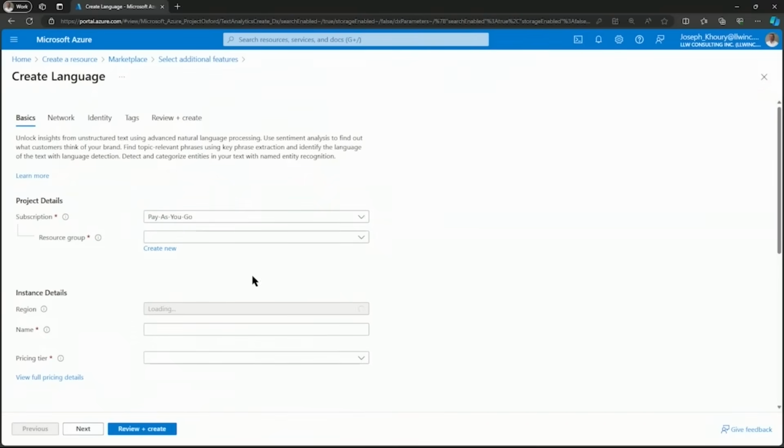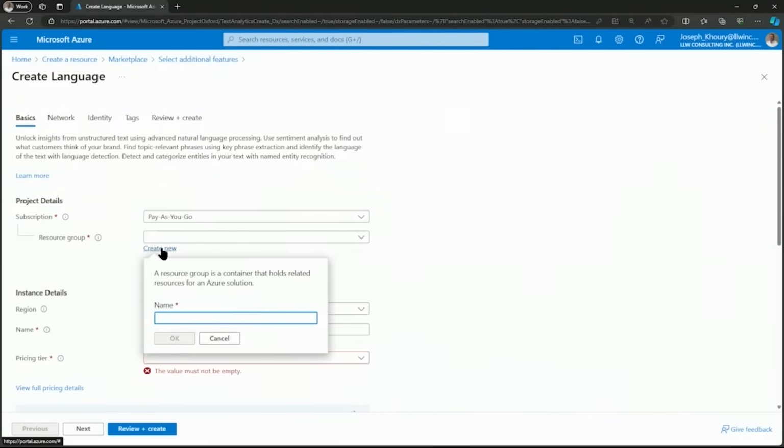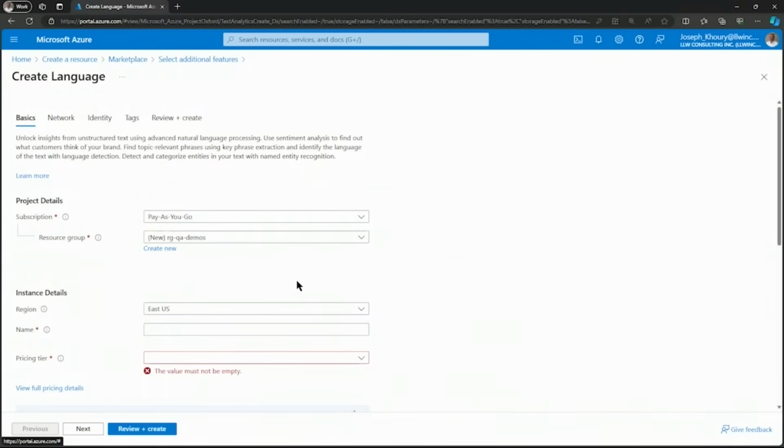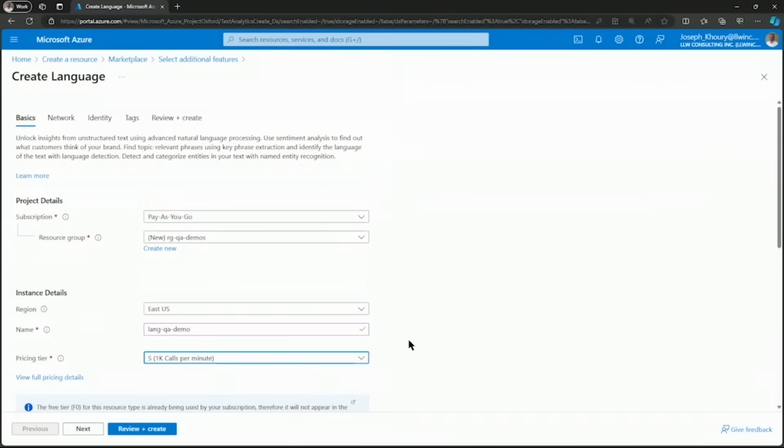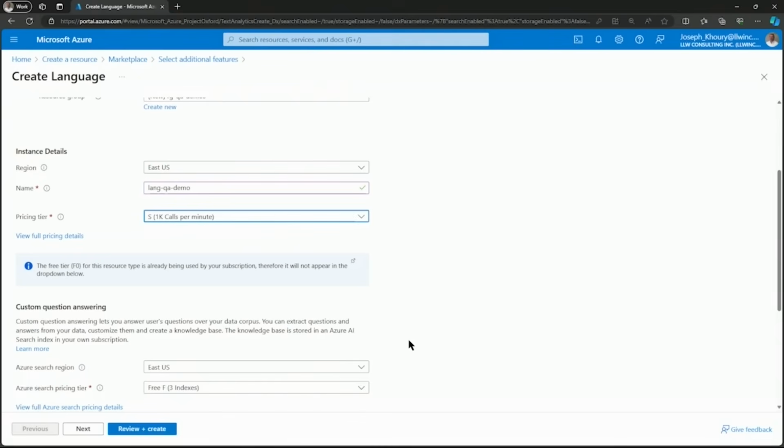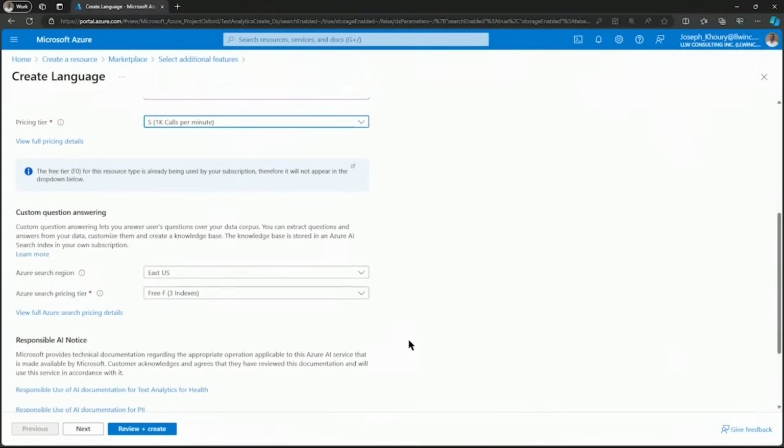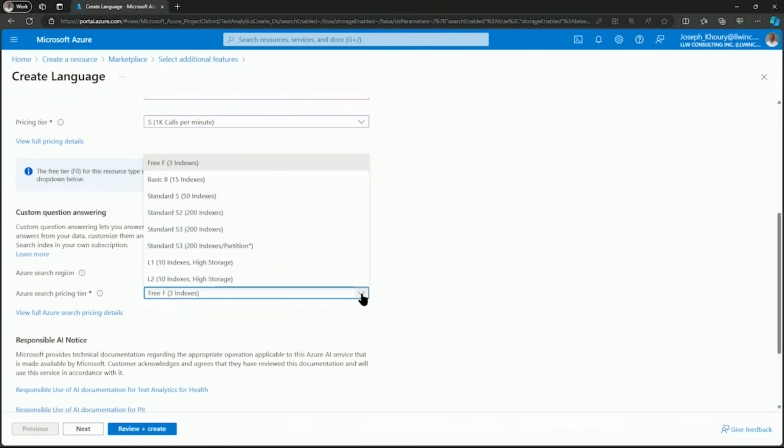On the Create Language page for Basics, I'll leave the subscription at Pay As You Go, and for Resource Group, I'll select Create New, and I'll specify a new resource group. I'll name this one RG-QA-Demos, and I'll choose OK. For region, I'll leave East US selected. For name, I'll name this resource Lang-QA-Demo. For pricing tier, I'll select the standard pricing tier. Scrolling down under Custom Question Answering, for Azure Search region, I'll leave East US selected again. For Azure Search pricing tier, I'll expand the list and I'll choose Basic.